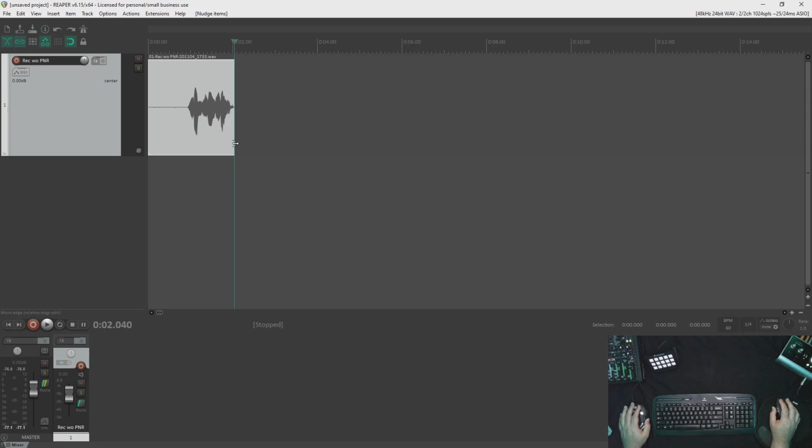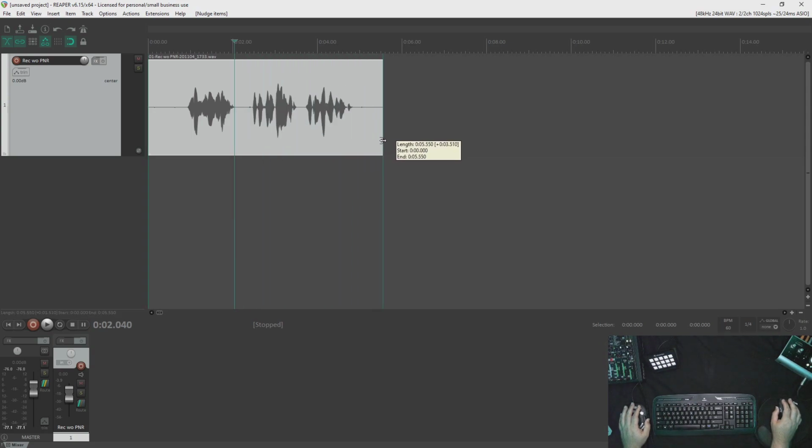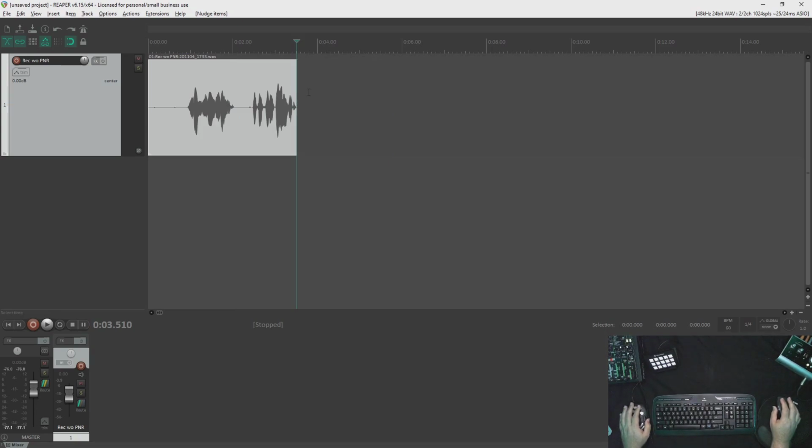If I untrim, you can see that indeed the audio is still there. This is what's known as non-destructive editing. In things like Audacity or whatever, this would definitely get rid of whatever audio is there. But in Reaper's case, it's not. Now, we want the trim to actually be here because this is the mistake. And so we'll trim to there.